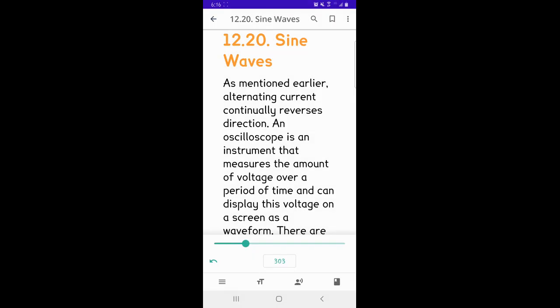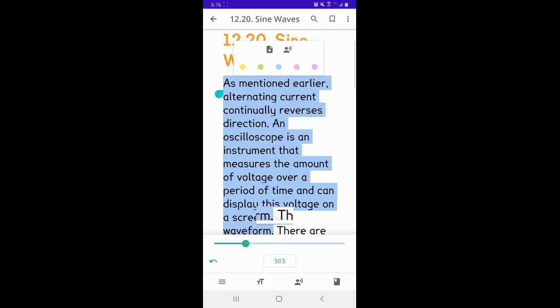To highlight a text or a section in your text, just long press in that section and drag however much you would like to highlight. So let's say I want to highlight these two or three sentences. Pick a color that you want. Let's go with pink. And there you have it, that's highlighted in my text.